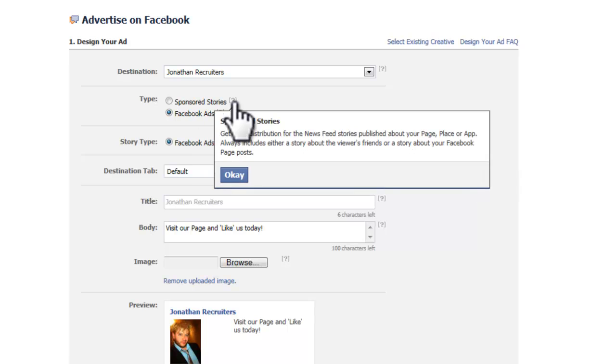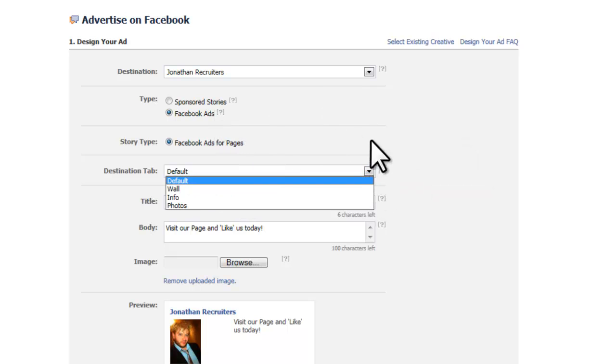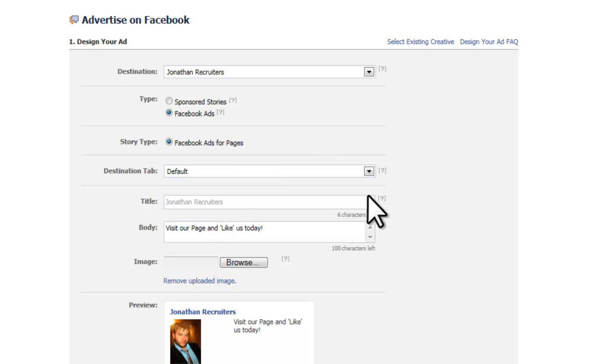You can either use sponsored stories or Facebook ads. Sponsored stories look a little bit more like a paragraph with a little picture, and Facebook ads just look more like advertising you see on the right hand side of the page. Facebook ads are a much better way to target your customers and your potential candidates, as sponsored stories won't really fit in with the job availability.